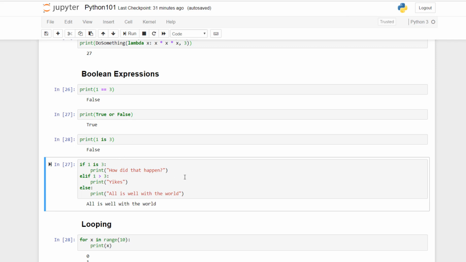Let's just do a really simple example here to show Boolean operations in action. So we'll say if 1 is 3, we'll print how did that happen. Obviously 1 will never be 3, so that should never happen. Else, if 1 is greater than 3, print yikes, that shouldn't happen either. But otherwise, we'll say all is well with the world. So we're also demonstrating the if, else structure here, which is very similar to other languages. But syntactically, again, a little bit different in Python because we have this significant white space here and colons that actually group these blocks together.